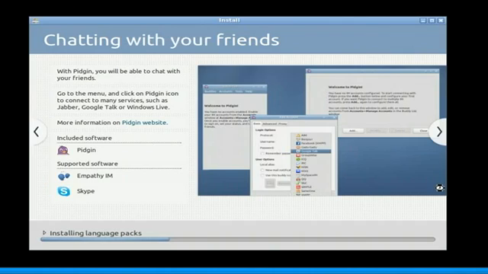They're using Pidgin as the instant messaging client. Other versions of Ubuntu have moved on to Empathy. You can put Empathy in here if you like, and you can also install Skype.